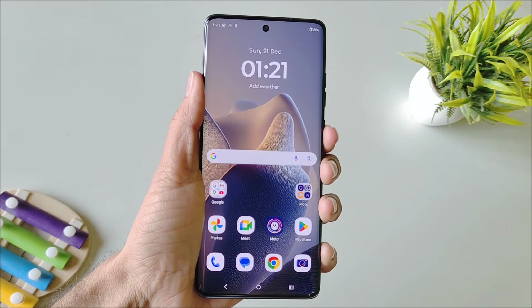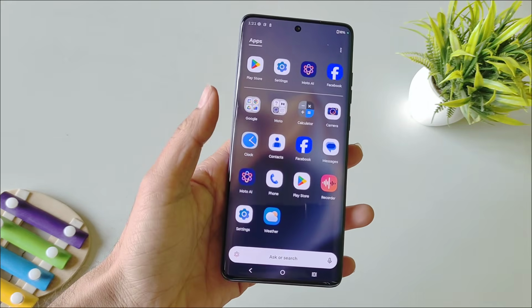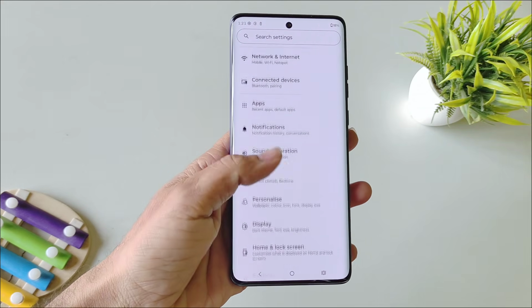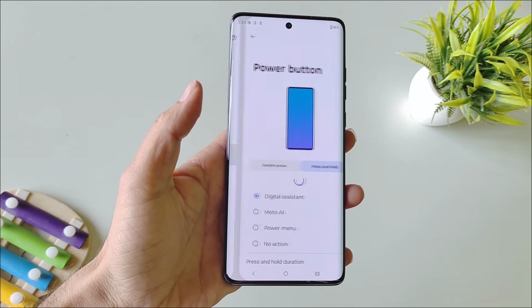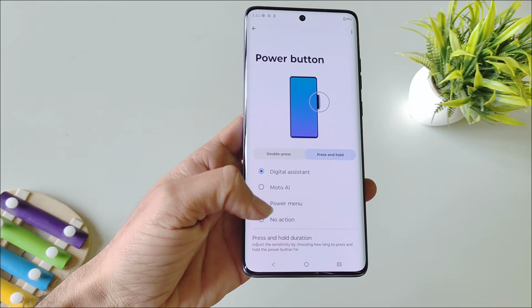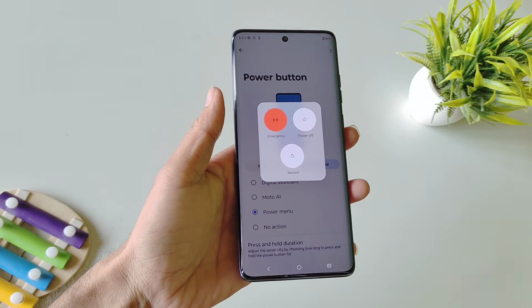If you long press the power button, it will launch Google Gemini instead of opening your power menu. If you want to set it as your power menu, then open your settings, select gestures, select power button, and from here select power menu. Now if you long press your power button, it will launch your power menu.